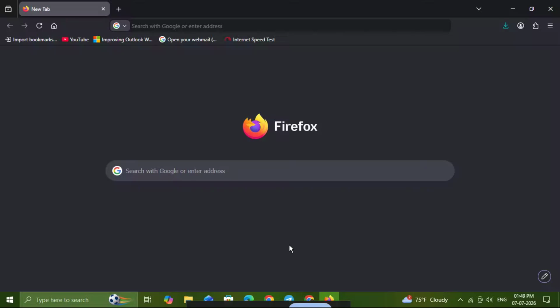In this video, I'm going to show you how to disable autofill logins and passwords in Mozilla Firefox in just a few quick steps. This is a really useful setting if you want a little more privacy, if you share your computer with someone else, or if you simply don't want Firefox saving your login details automatically.